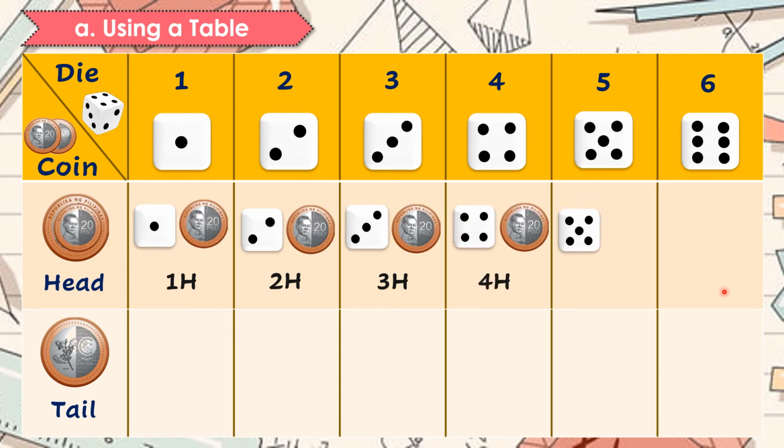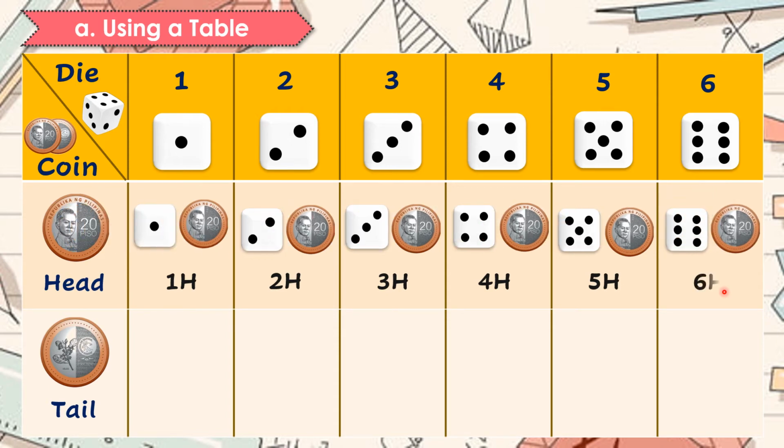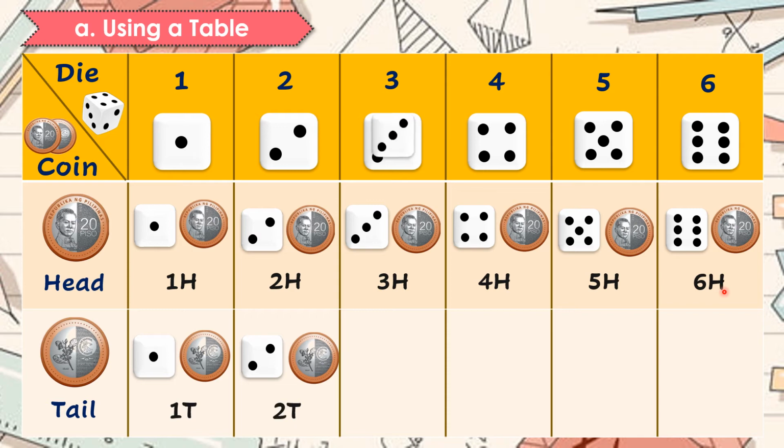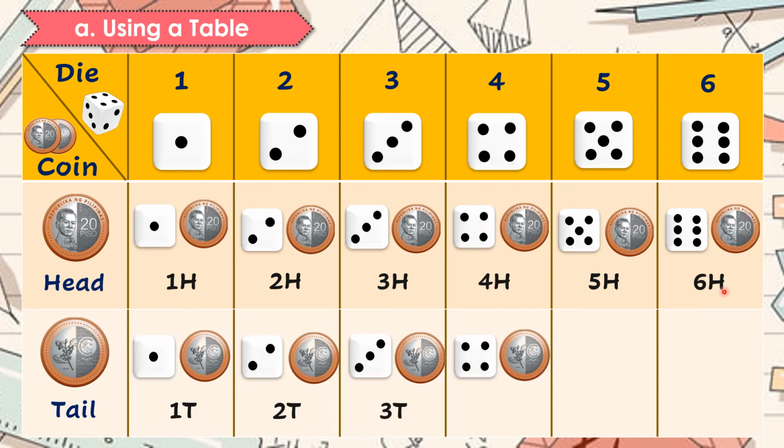Possible din ang 5 and then head. Next is 6 and then head. And another 1 and then tail. Pwede rin na 2 and then tail. Pwede rin ng 3 and then tail. Next is 4 and then tail.